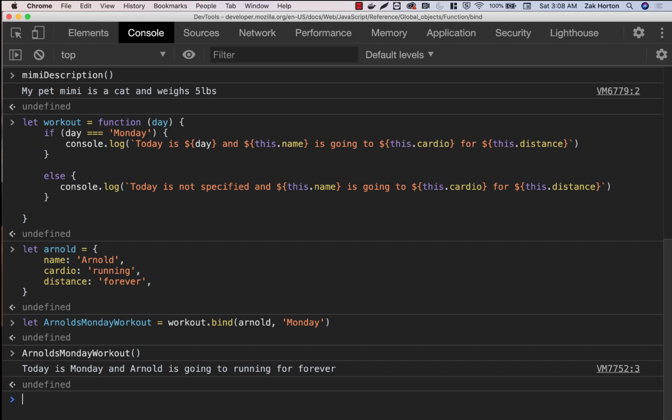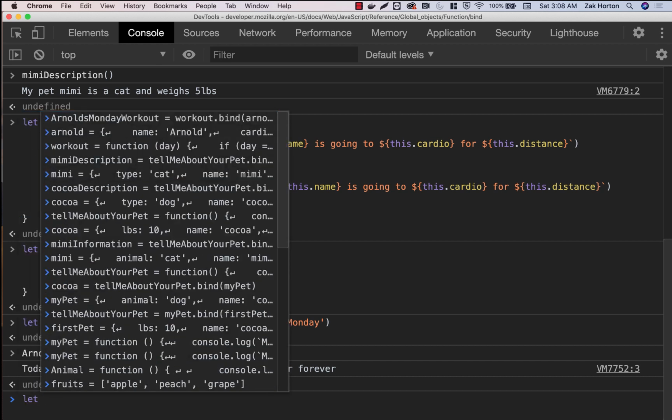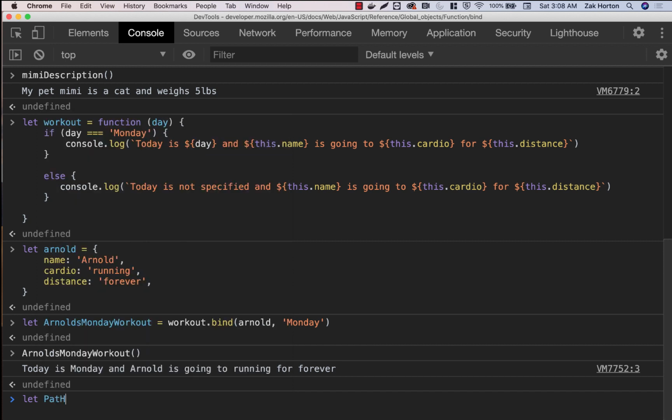There's a few typos in there, my bad. But then we can do let, I don't know, Pat Mahomes. I'm from Kansas City, if you guys were wondering.